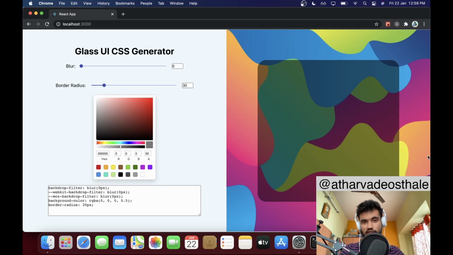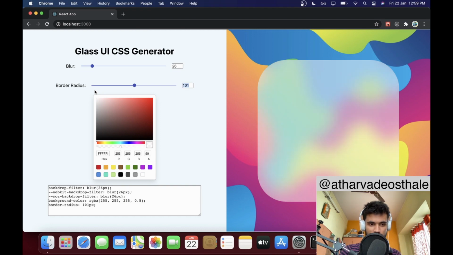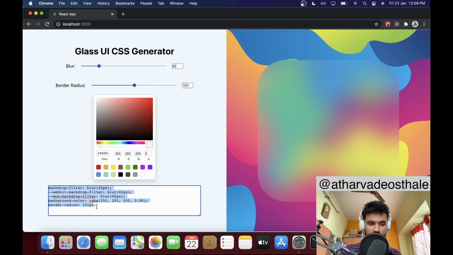This is Ataway here, back with another video on the channel, and today we are going to make a glass UI generator. So what this does is it makes this box a little blurry, which represents the glass UI for those who don't know about it. And here you can also change the border radius according to you. Then you can set the color. For me, I'll just keep it white, and we can also change the alpha parameter of it, so that you can change the transparency. So like this, you can increase the blur, you can keep it accordingly, and here you have the CSS code now, and you can copy this and use it in your own project.